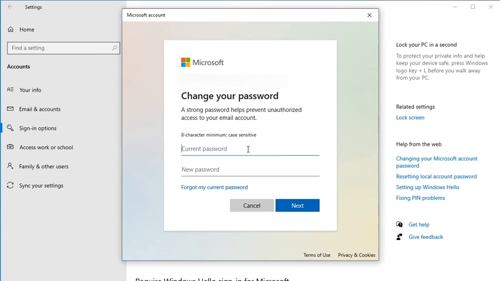So it is asking me to enter my current password, and here I need to create a new password for my account. Okay, so here I have entered my password. Now I will just click on next.